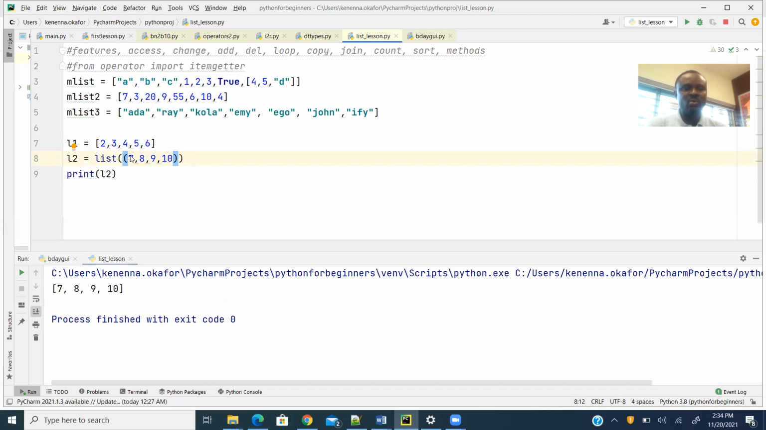Now, the next thing we'll need to look at, as I said earlier, we've seen that a list can have different data types. So the next thing is that a list, the elements within it are ordered. How do we mean? They are indexed.